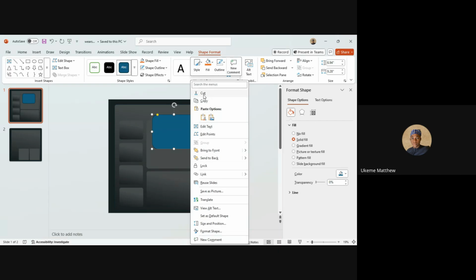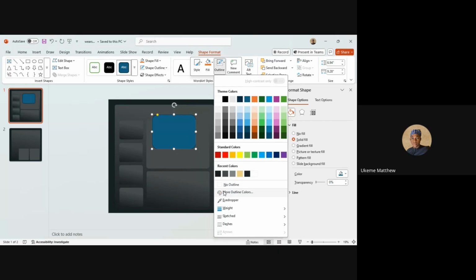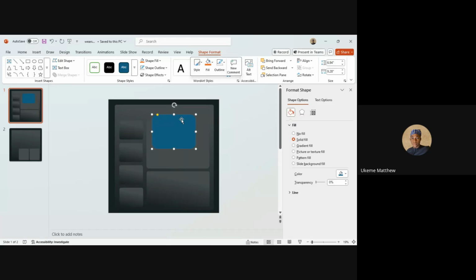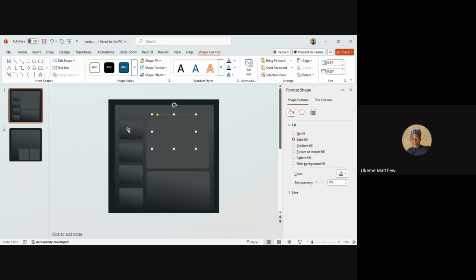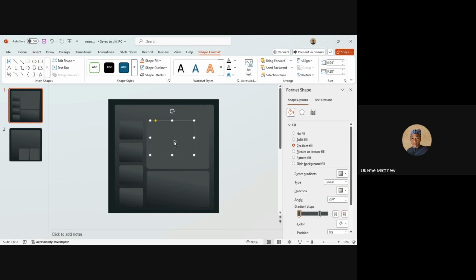Remember, we say no outline. So you come to outline up here, take it off. These things take time. It takes time. But you play around it consistently and then you'd get everything. The color, you can just change it to the color you want and then make it gradient fill. Yeah, so this is it.